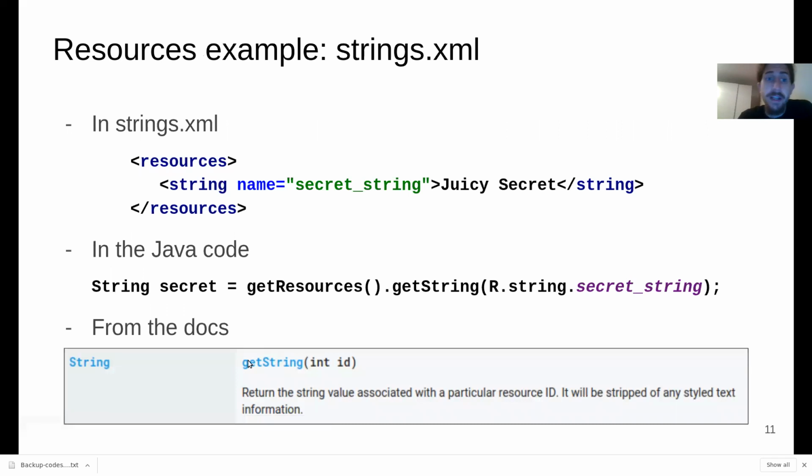Let's have an example about strings. So if you open the strings.xml file of an app, you could see something like this. It's an XML file that specifies that, hey, there is a new string, whose name is secret string, and the actual value is juicy secret. The idea is that an app now can just refer to this name of the string and somehow retrieve the actual value of the string and use it in the code.